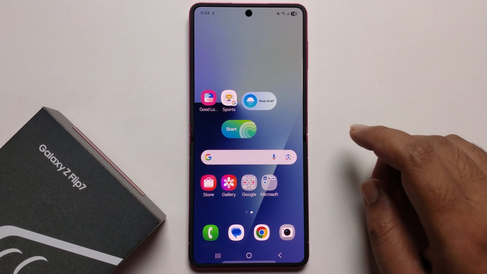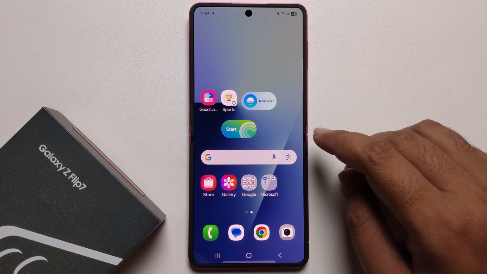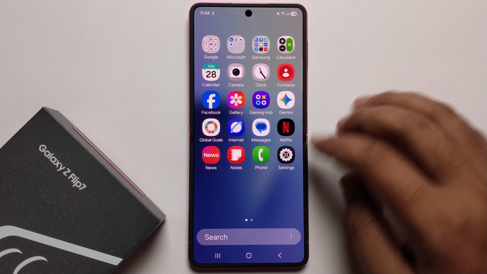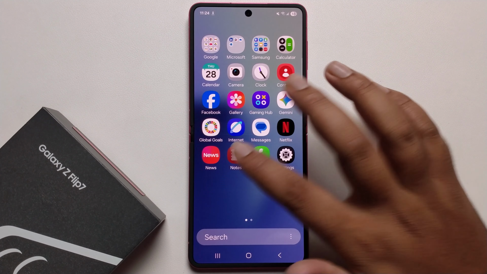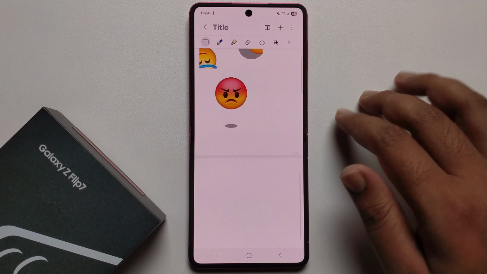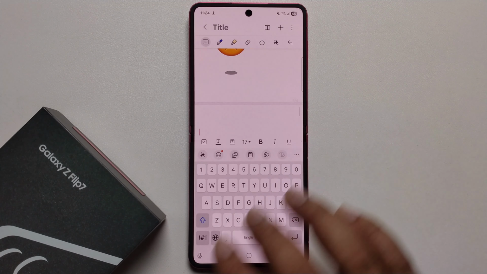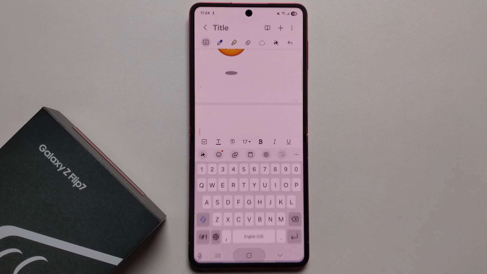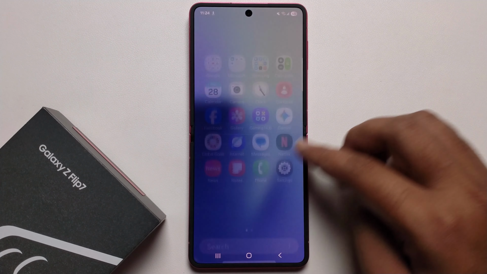Hey guys, today I'm gonna show you how to change the keyboard theme on Samsung Galaxy Z Flip 7. So at first, open my keyboard. So look here, my keyboard interface. I'm just changing my theme. So I'm providing a full guide.